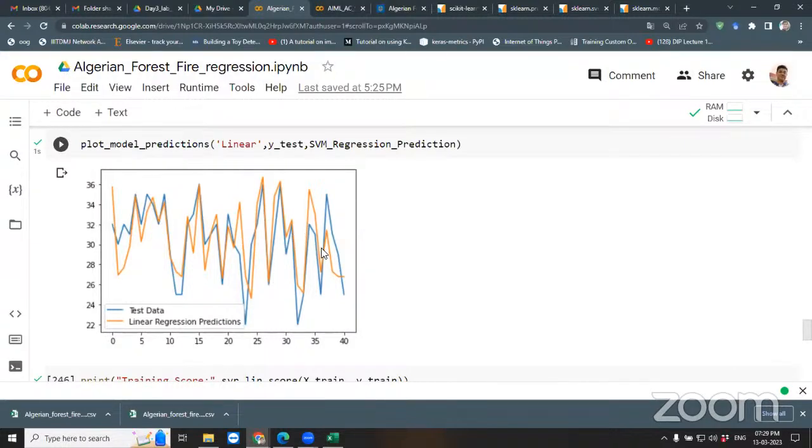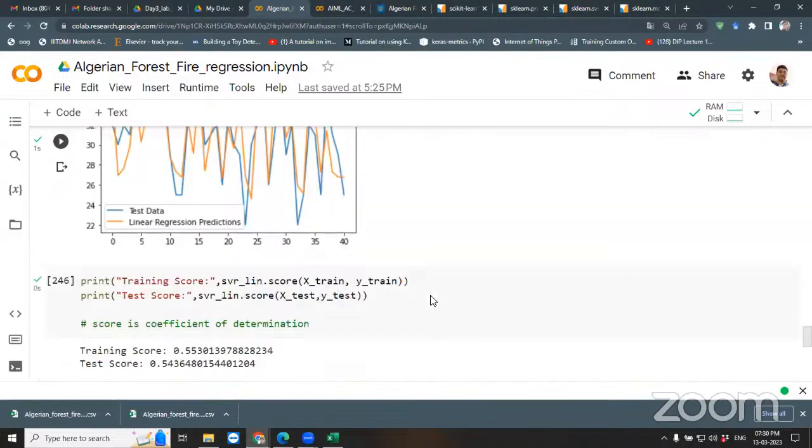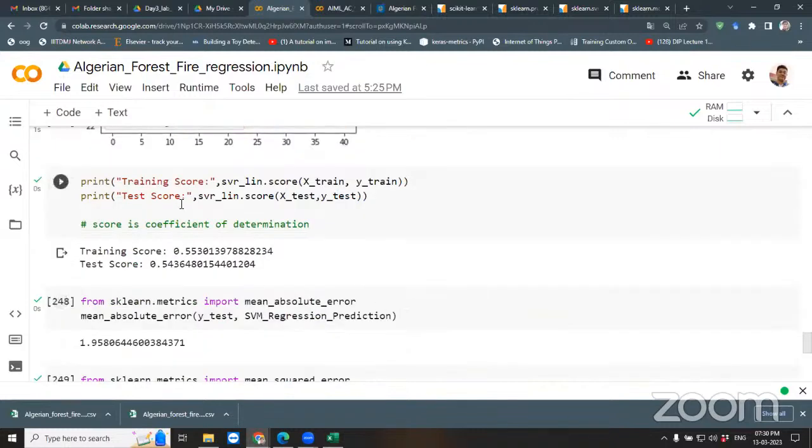Since the data set is very small, there may be a possibility that the prediction is not very good, but it is still doing some prediction. So here we have computed the score actually.